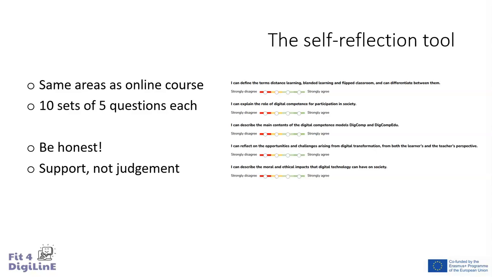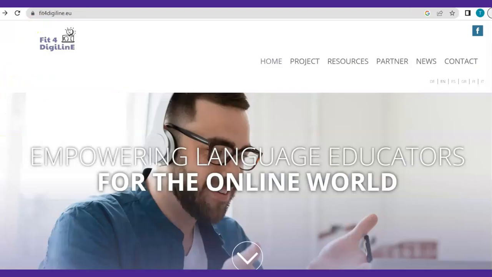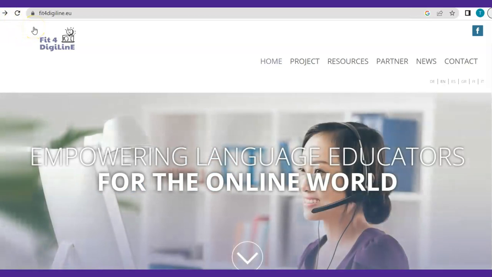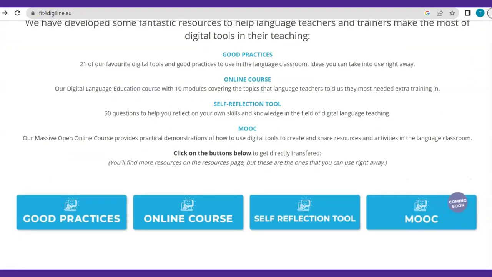So, let's get started. You can find the login page for the self-reflection tool here at reflect.fitfordigiline.eu. And you can also find a link to it here on the main Fit for DigiLine webpage. If you scroll down, you will find a link to the self-reflection tool just here.